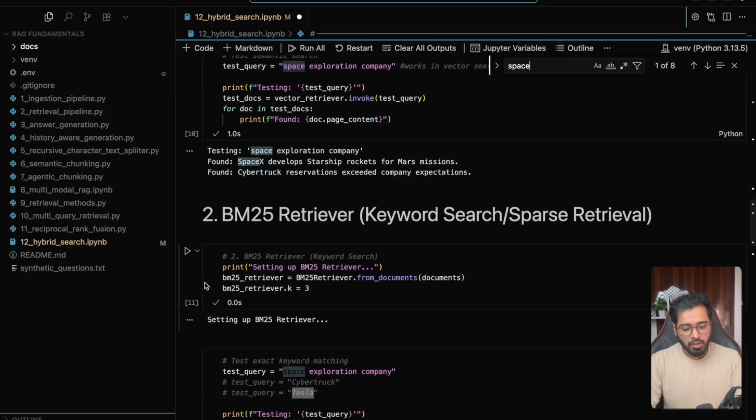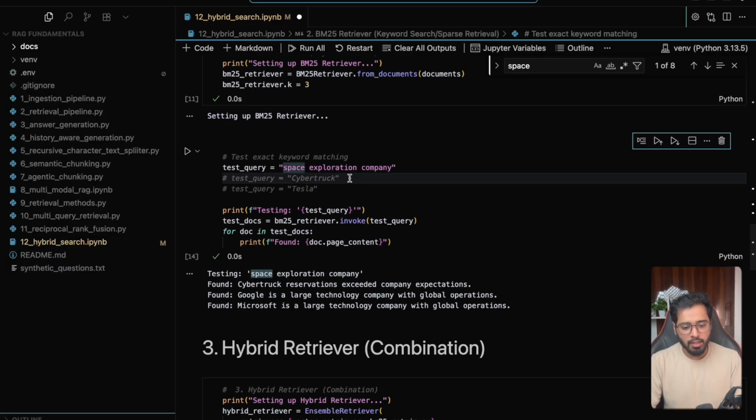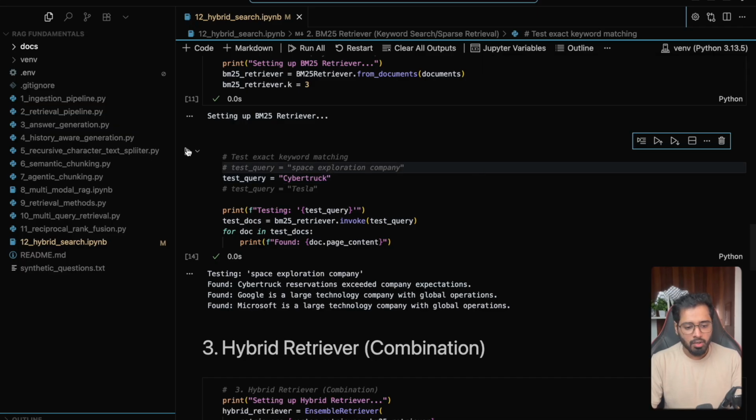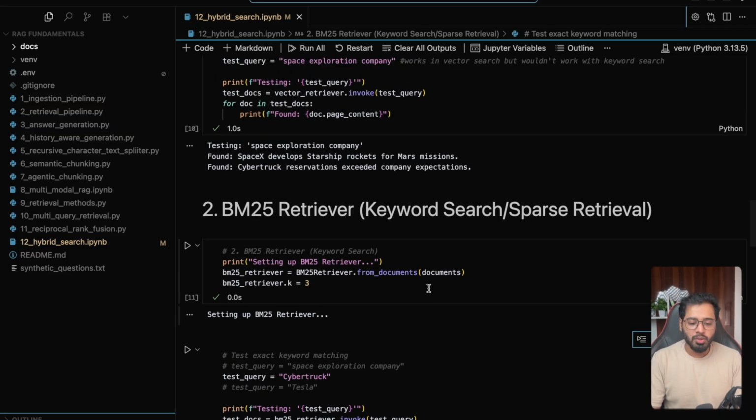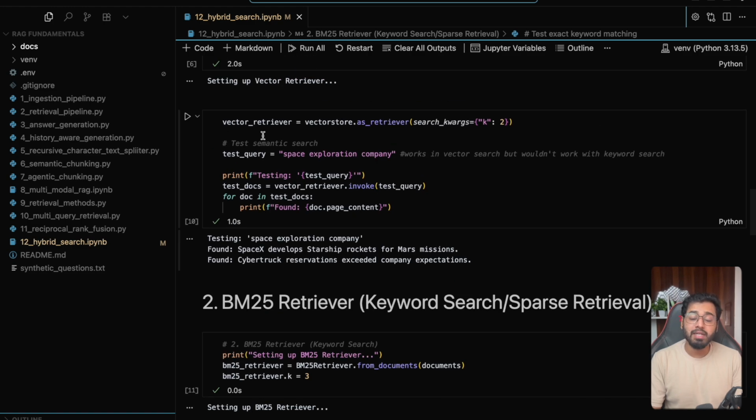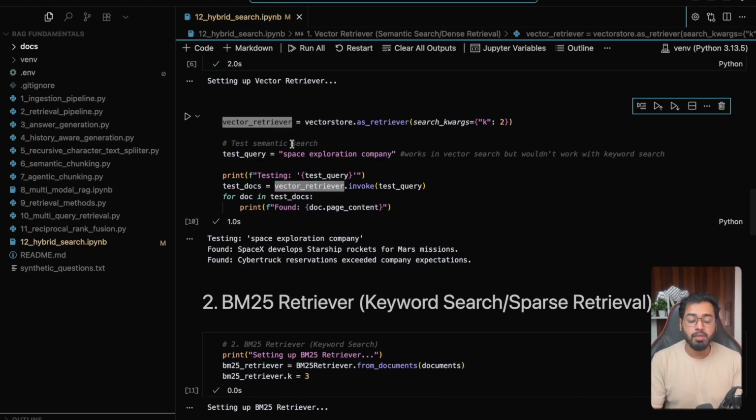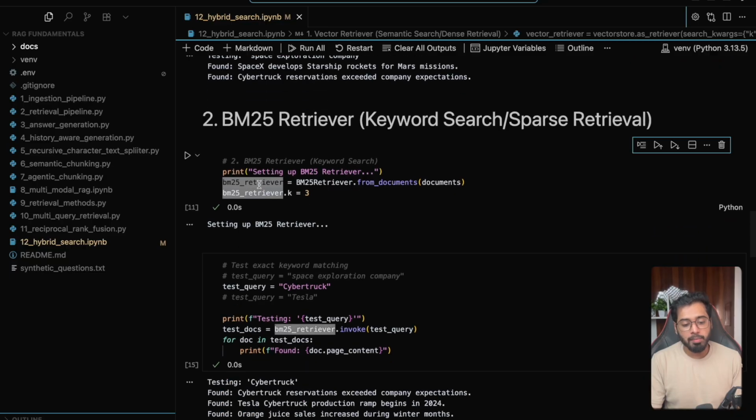Let's come down. We can also try out this other test query. In this case, we are going to get a couple of chunks that match Cybertruck right here. So perfect. So far we have set up the vector retriever, and we've also set up the BM25 retriever. Now let's combine both and create an ensemble retriever, a combined retriever.